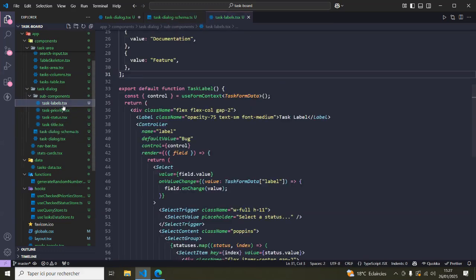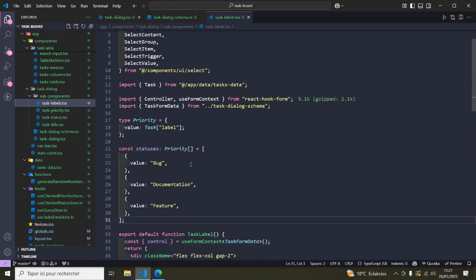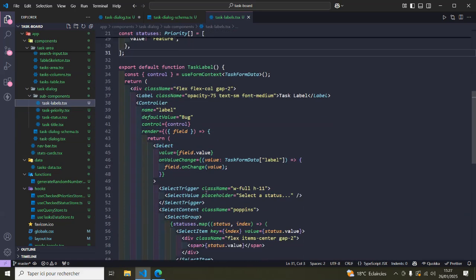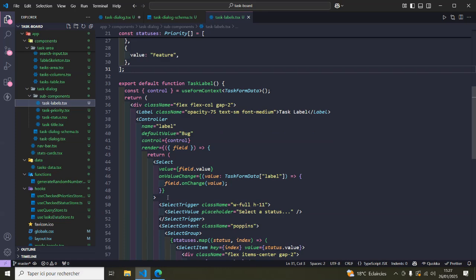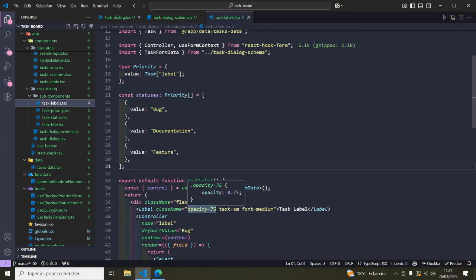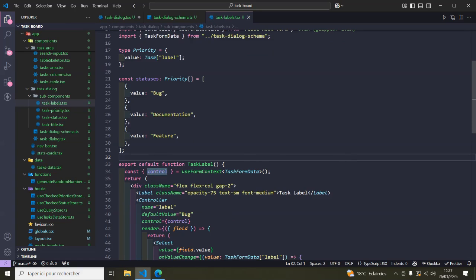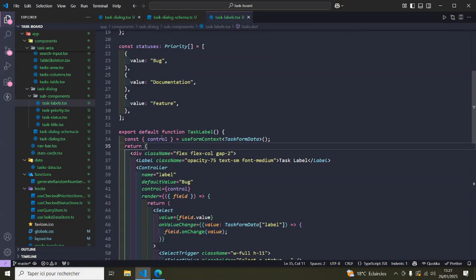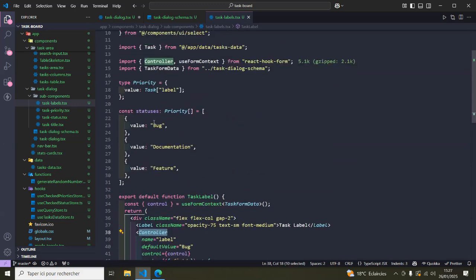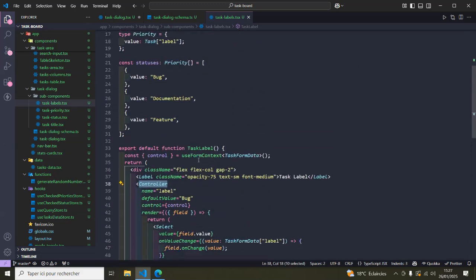So for the next element, I'm going to go to the task label.tsx. Here, because we're going to use, for the selection, this custom component that is provided by shadcn, things are going to be a little bit different. To be able to do so, the React Hook Form library provides an object called control. So we are going to get this from the useFormContext, and then we're going to create this Controller object, which is also provided by the React Hook Form package, as you can see.